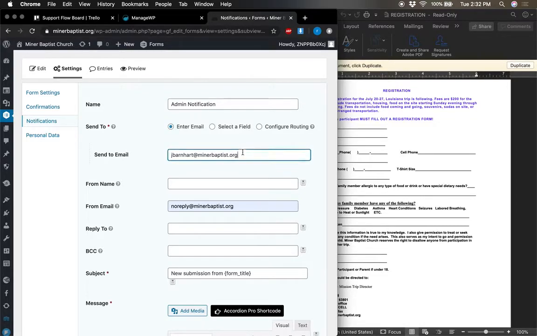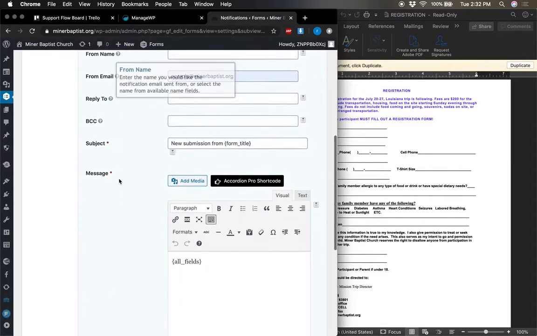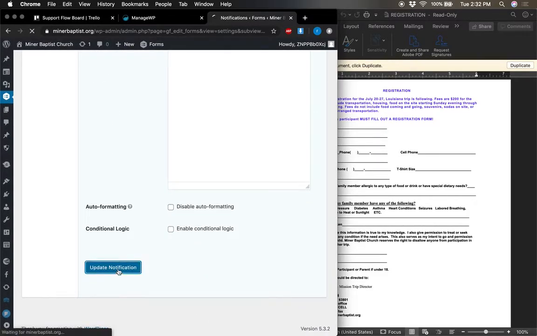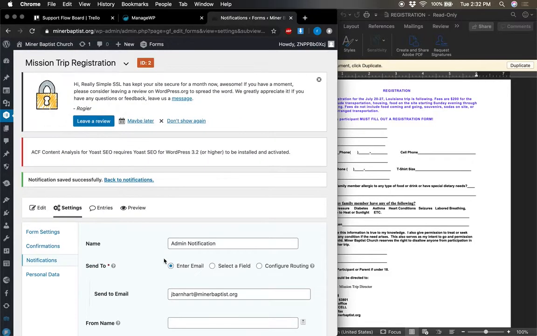And if you need to send it to another email address, like say you're going to add mine on there, then you just separate it with a comma, and then we would both get those. Or if you want to send it to someone else in your church or anything like that, that's where you would do that. And then you need to go here to update notification. So right now I have set that to go to yours.